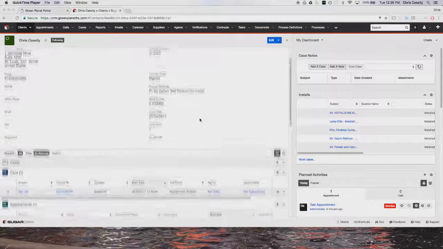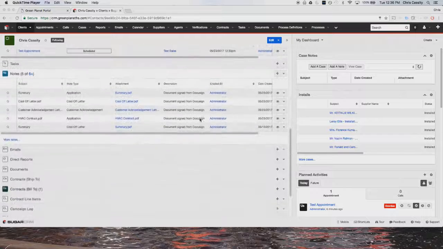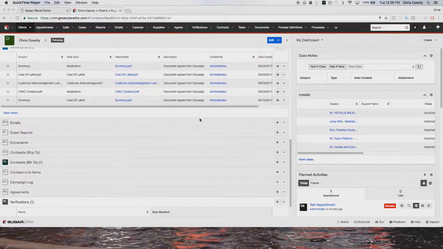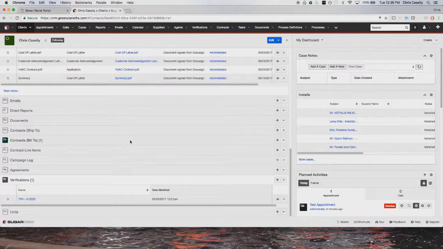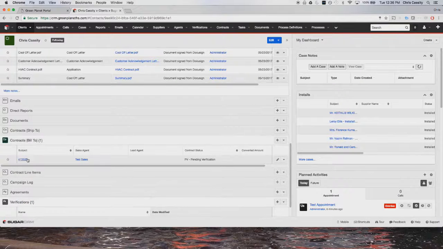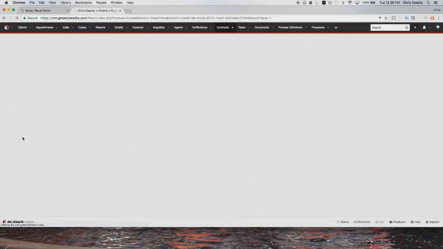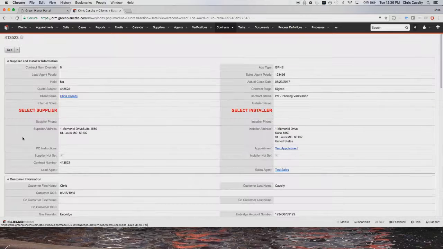Back in Sugar under my client record, I now see that I have a contract that's been created. On the contract details, all the information that was inputted by the field agent in our external portal has been pushed into our contract record here in Sugar.